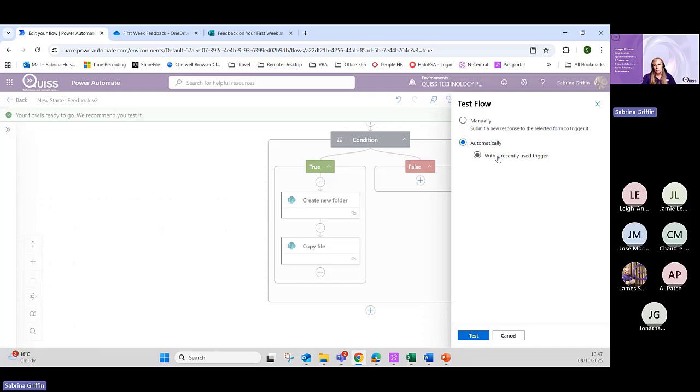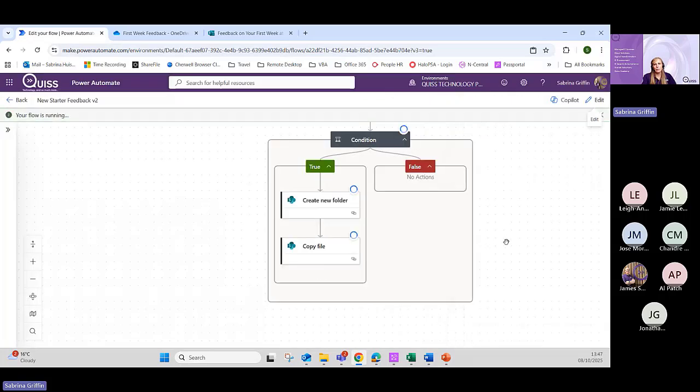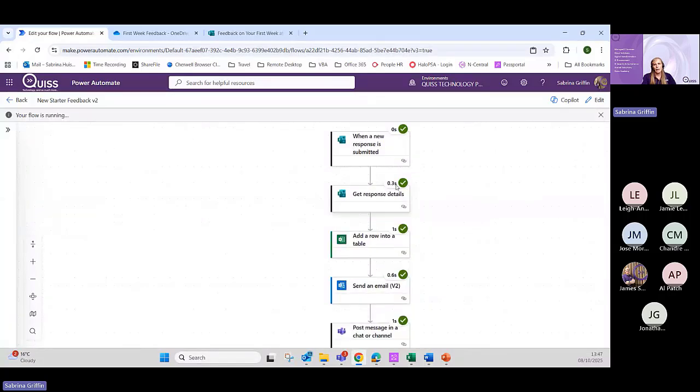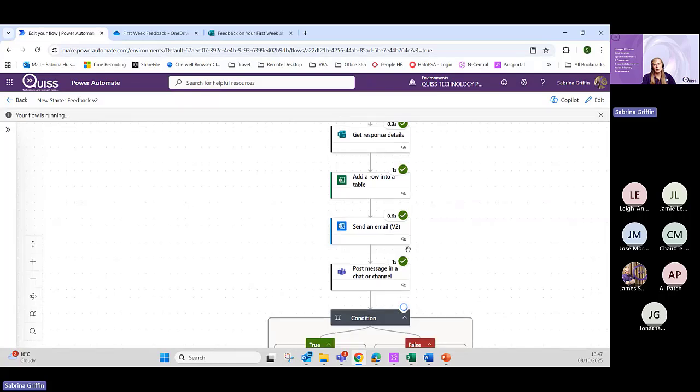The other option is automatically. And with automatically, if you have previously triggered your flow, which we did a minute ago, we can use the same trigger again. So what it will do is it will take my responses to the form that I did a minute ago and just run it again with the same response. Okay, so if I click test, again, it's going to switch across into a testing mode. So you can see here, and we start to get those little ticks and the times next to each of the actions.